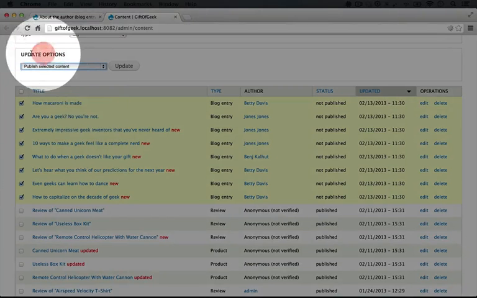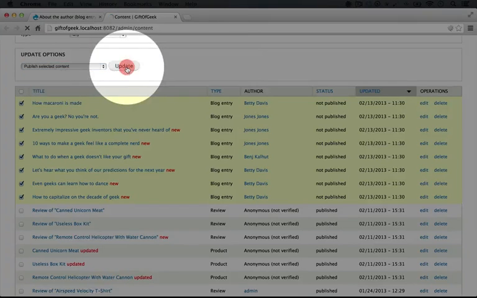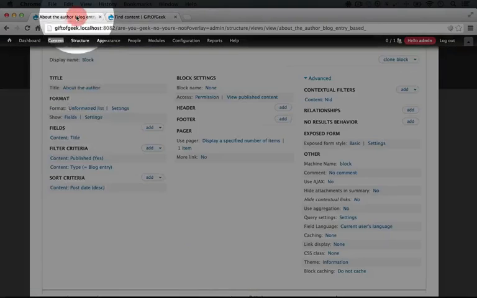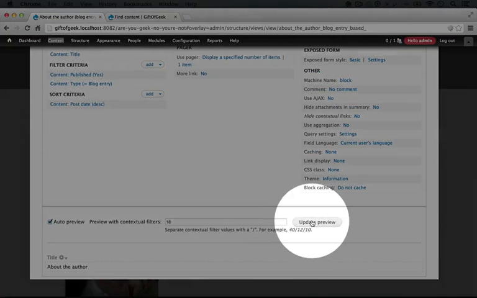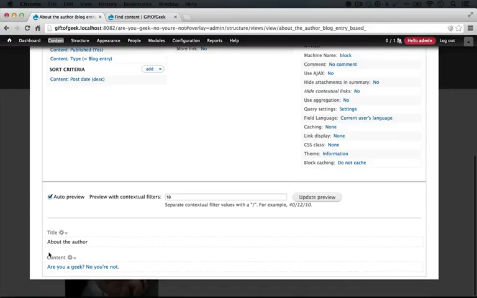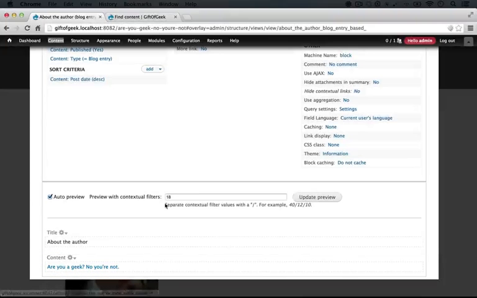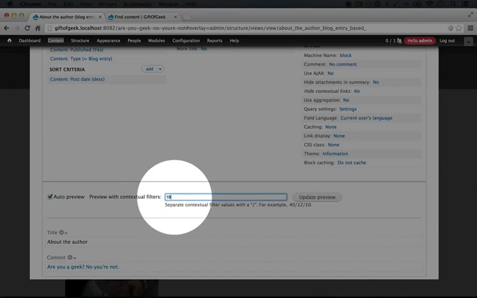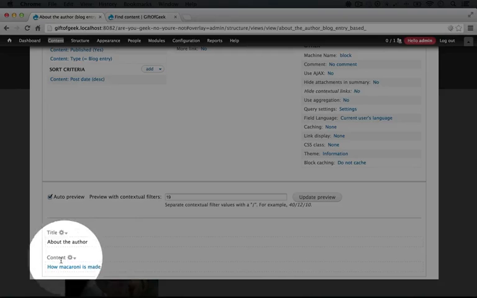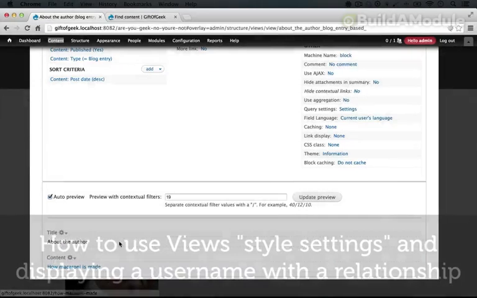Okay, that should be them all. Under update options, we have published selected content selected already. So I'll click update. And now if we go back to the view and we scroll down and we click update preview, we'll see the title of our blog entry. Are you a geek? No, you're not. And if we type 19 here, we should see the next entry, which was how macaroni is made. Okay, great.